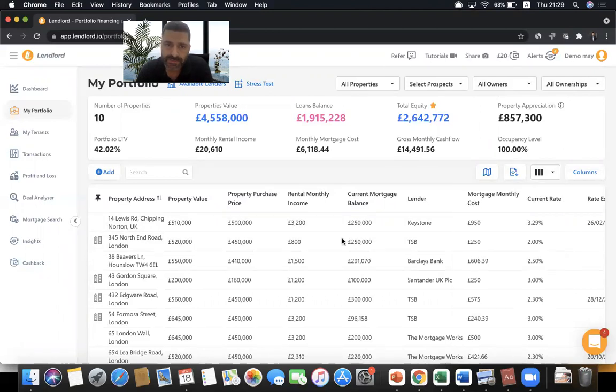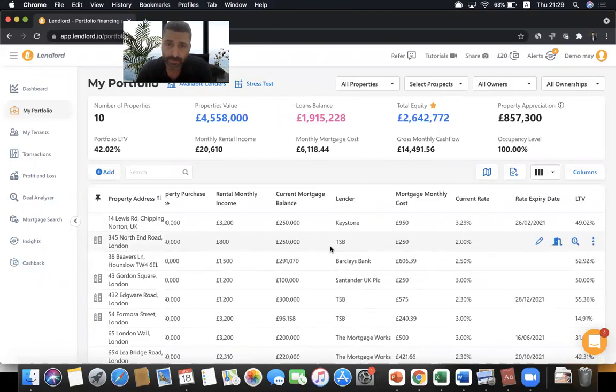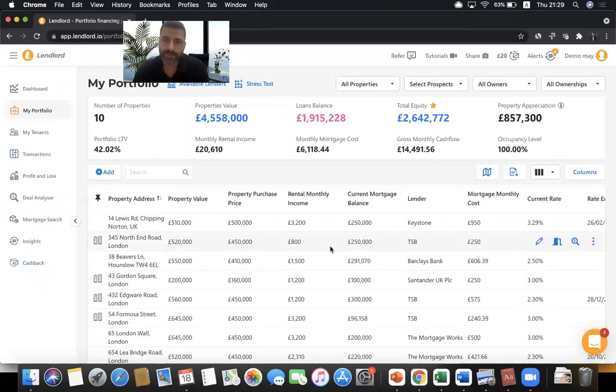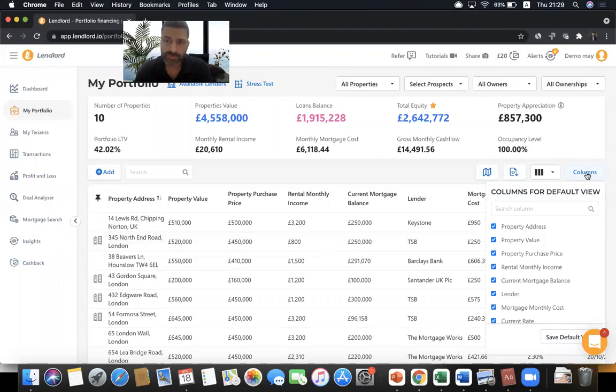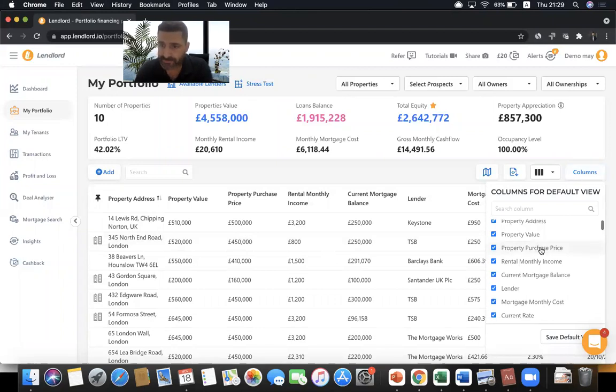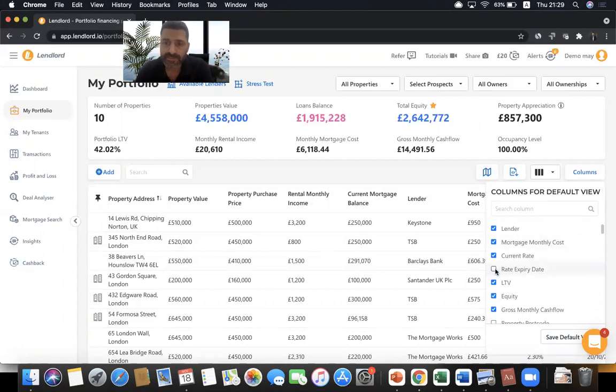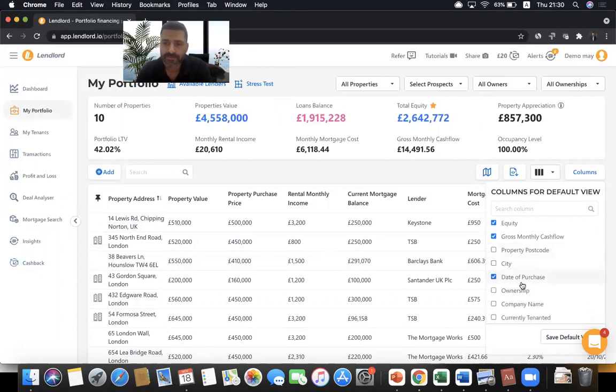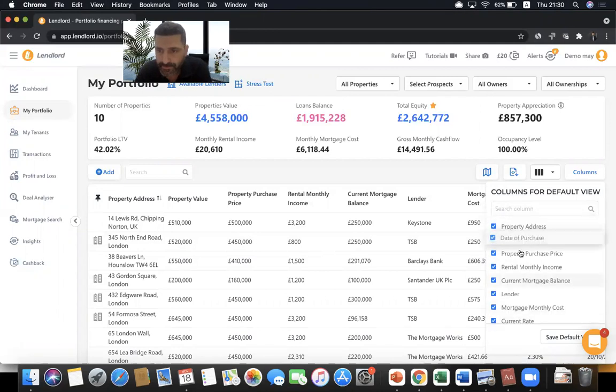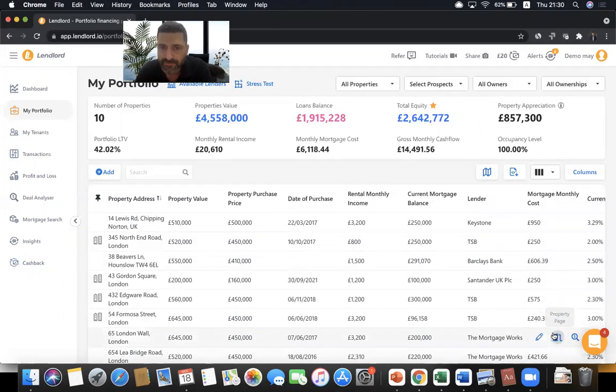The default view is some fields that we, the Lendlord team, put, but you can change this view by using the columns drop down. So for instance, if you don't want to see the rate expiry date in this view, you can deselect it. And if you want to see the date of purchase, you can select it on the default view, and you can also order by. So if you want to see it, let's say before the property purchase price, just put it here and click save.